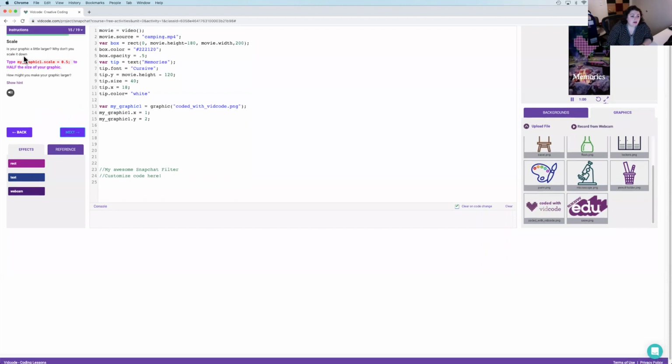So to scale it, so mine is a little large, like they say, if your graphic's a little large, why don't you scale it down? So that's just what I'm gonna do. So I'm gonna type my graphics 1.scale equals 0.5. So I'm gonna copy that.